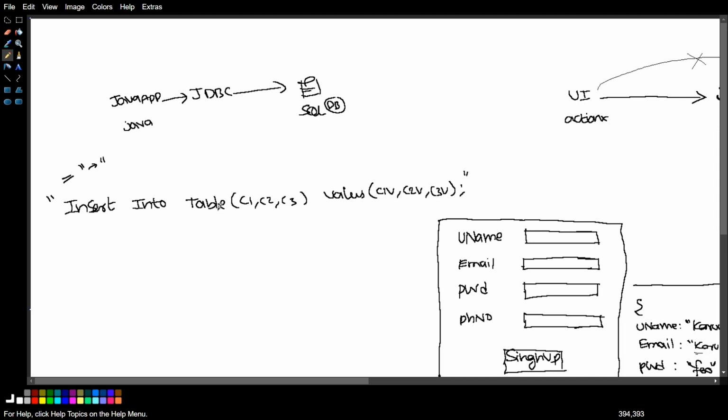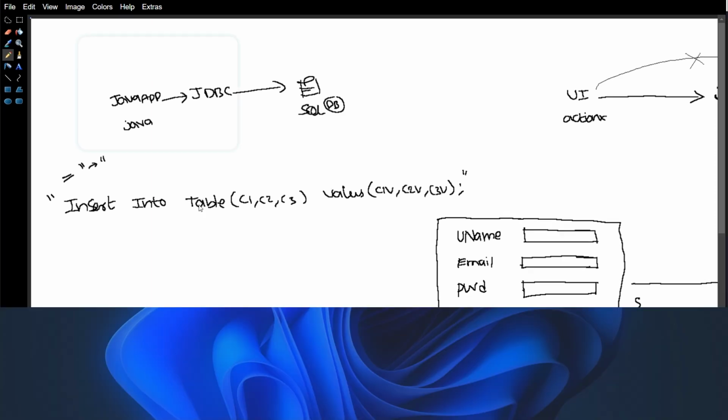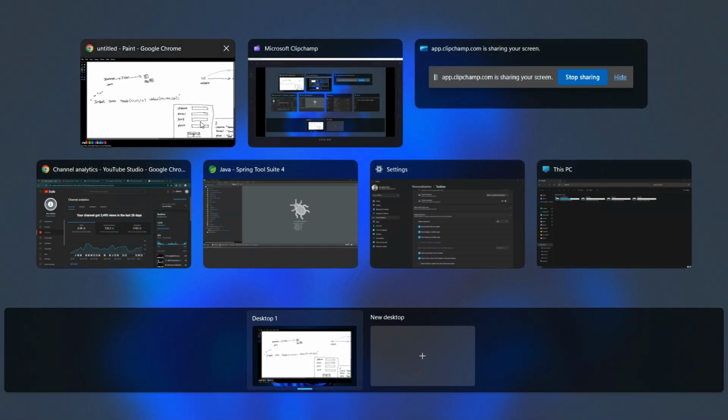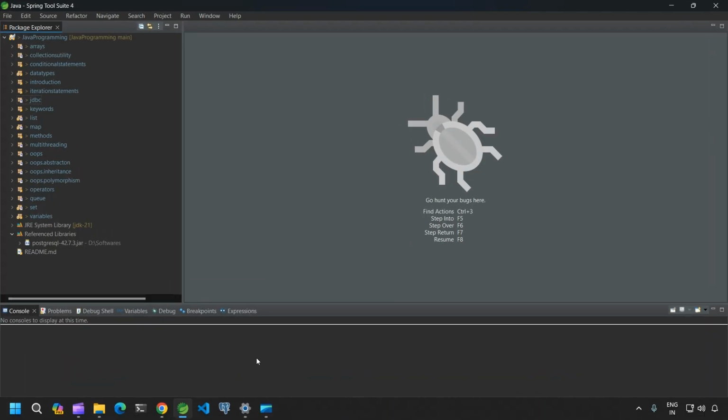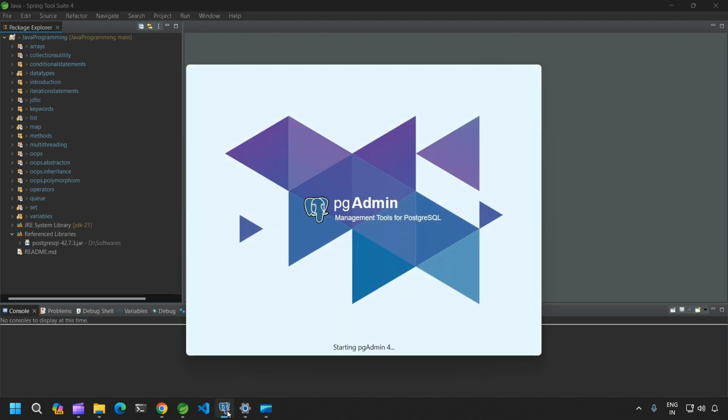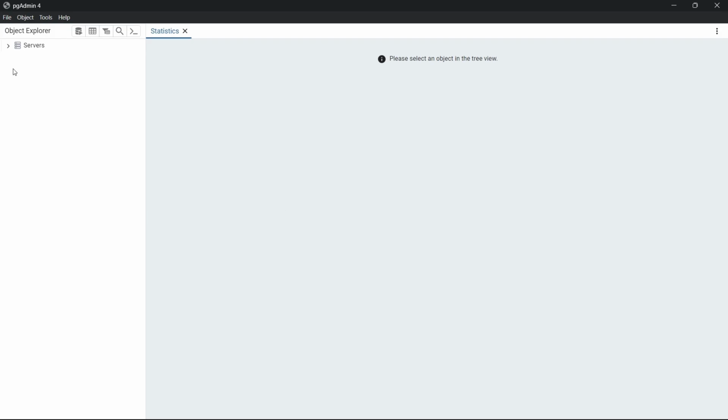I have already installed the PostgreSQL server on my machine. If you did not install that server, I already made a video on that. Watch that video and install the PostgreSQL database server. So let me launch pgAdmin 4. If you install PostgreSQL, pgAdmin automatically comes along. pgAdmin is nothing but a tool for interacting with the database.